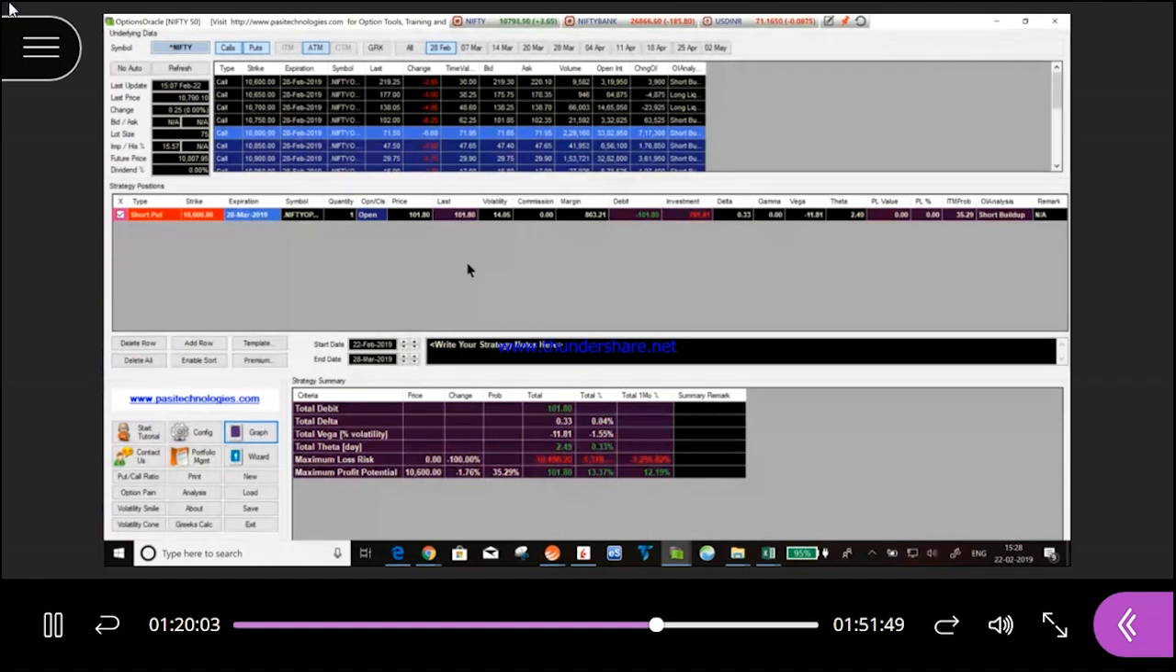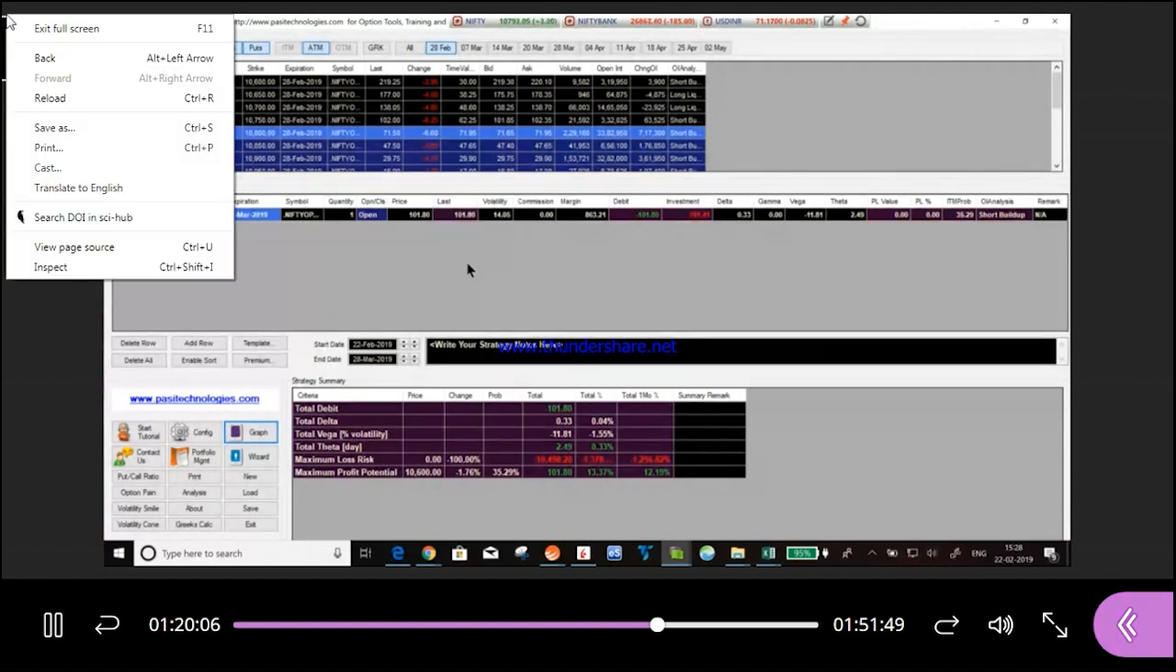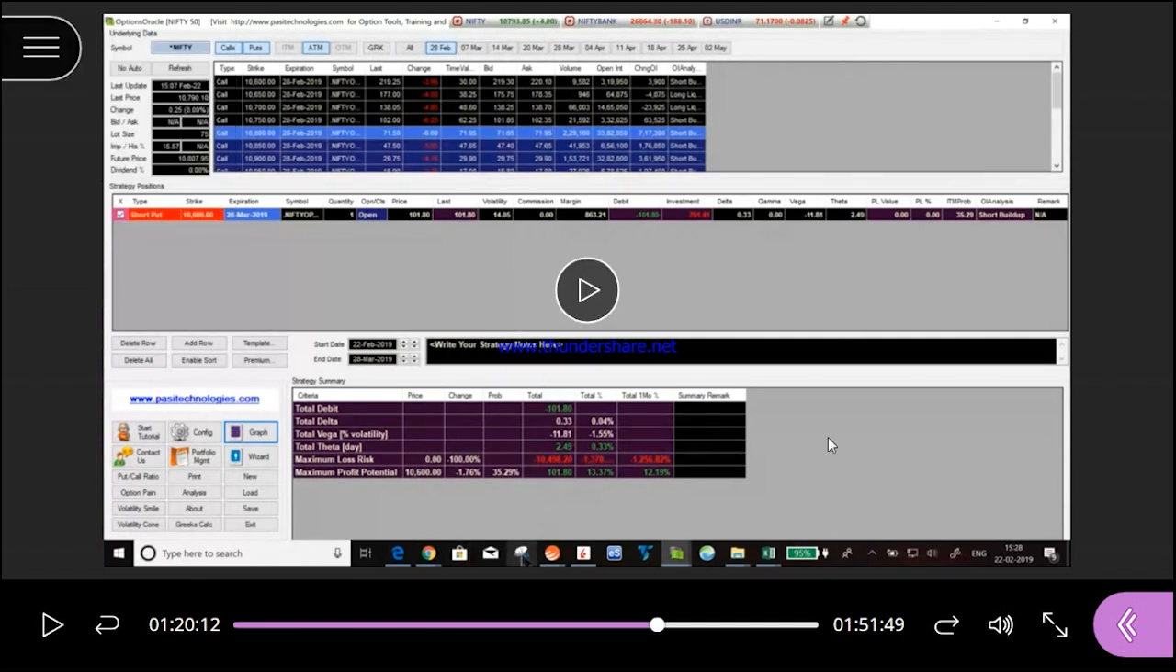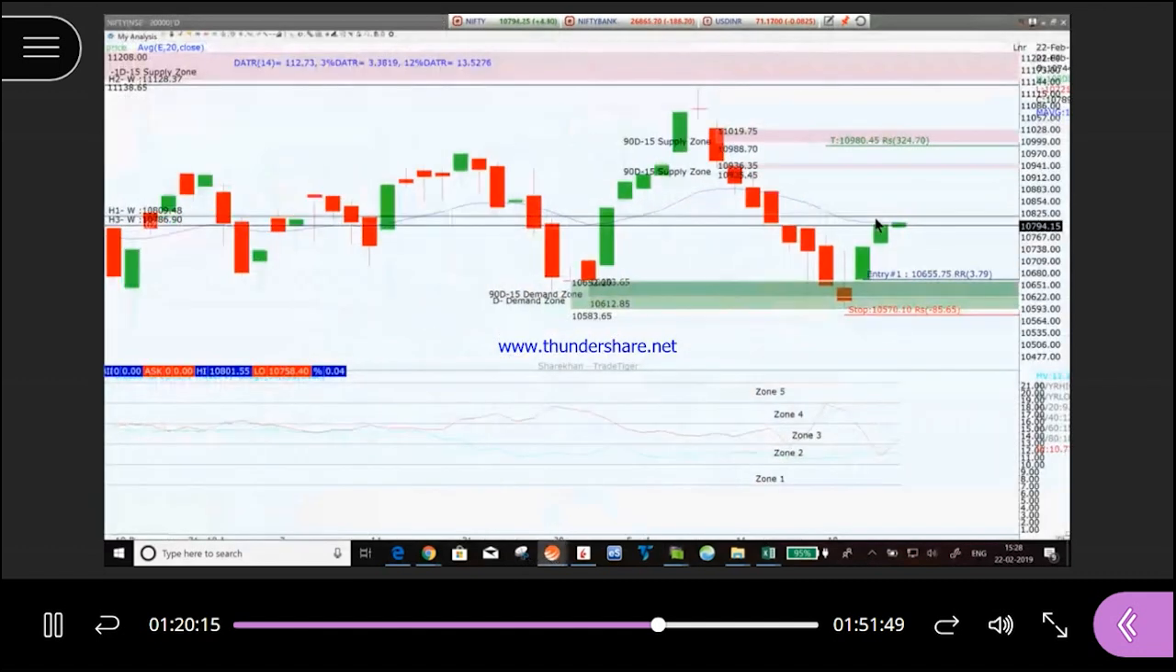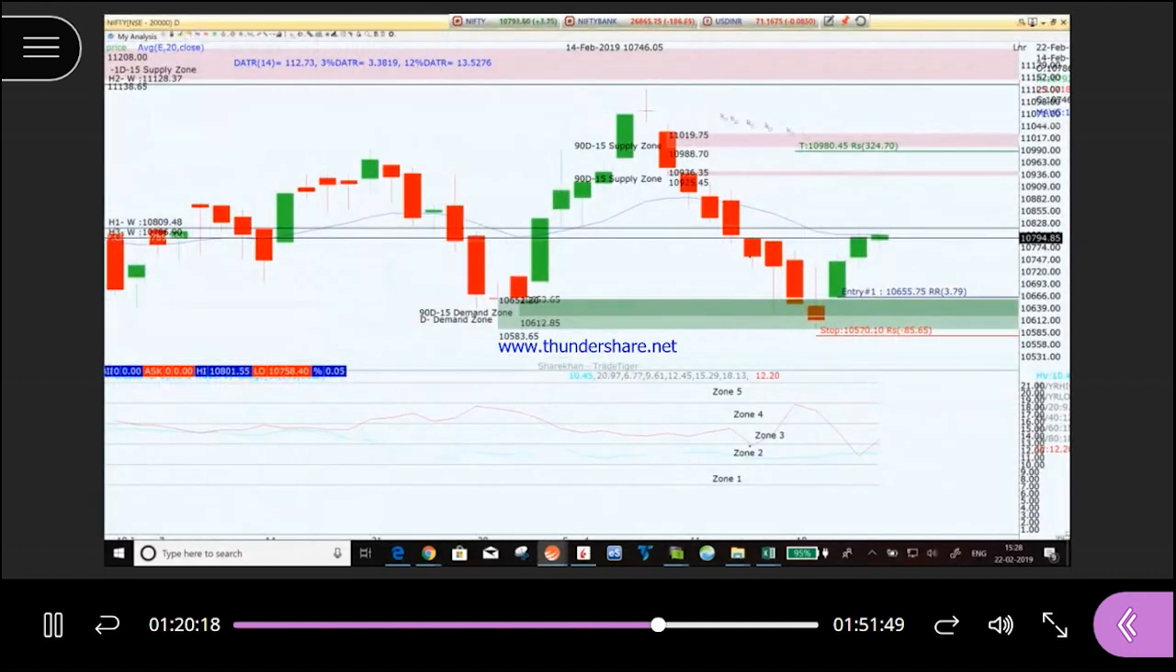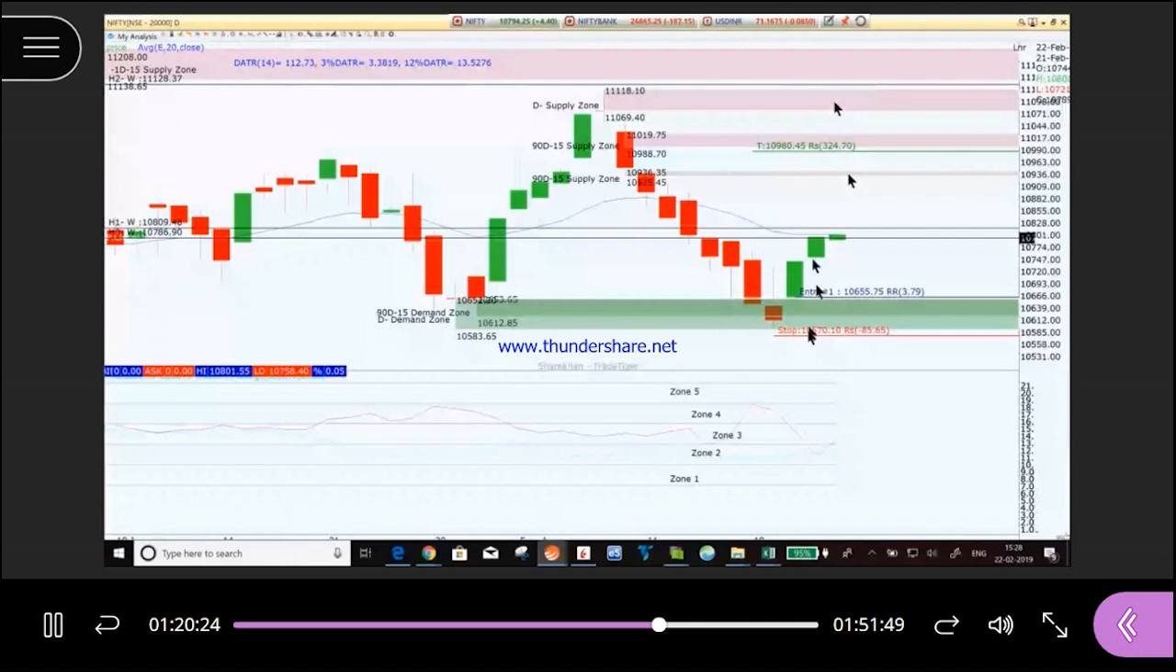Now I'm going to spend time to complete one example for a non-directional strategy. So let's say here, on the same chart of Nifty, let's assume that this is going to be my supply. So that's my non-directional. So I'm assuming that it is going to remain in this range.